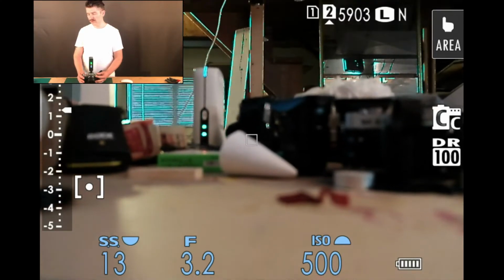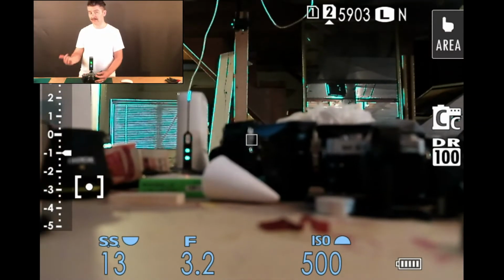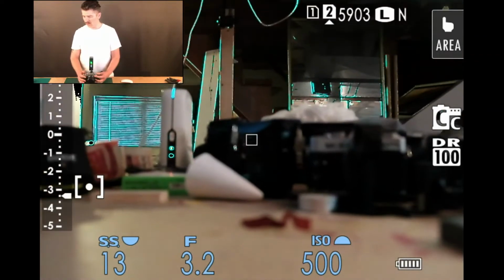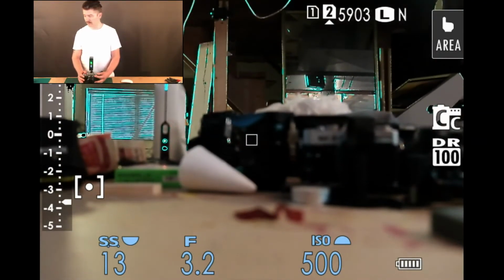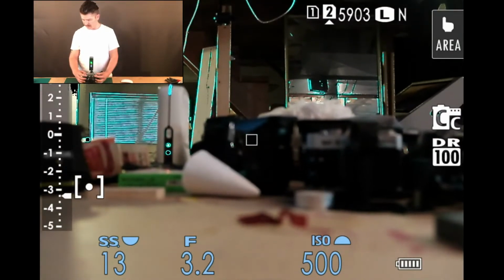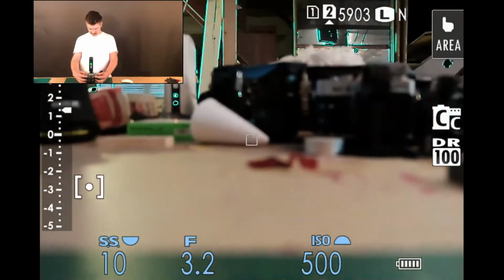So this just gives you an idea that it can be a little bit tricky relying fully on your exposure meter. That's why it's helpful to play around with your camera to get a little bit more familiar with it. But for our sake, right now, you see I'm at 13 seconds shutter speed.